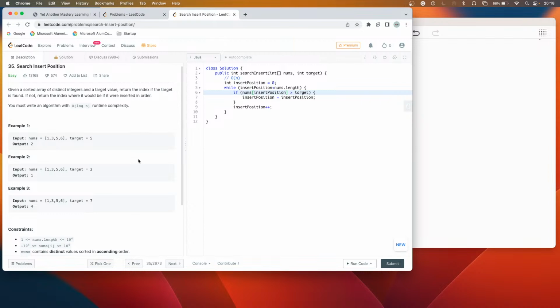Let's take a boolean flag, insert position found. Initially it's false, so I will put the condition here. When we get this one, we'll set insert position found as true.